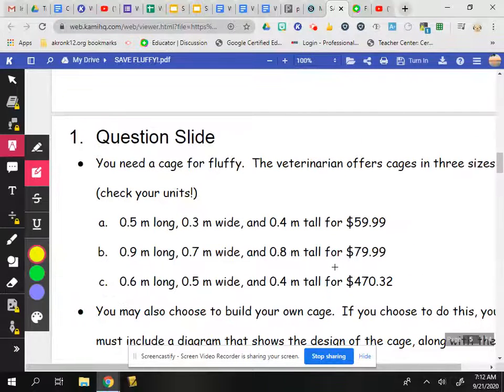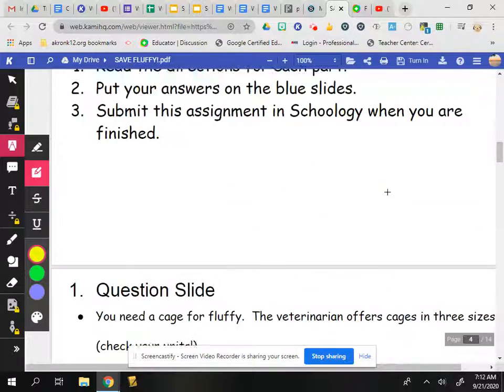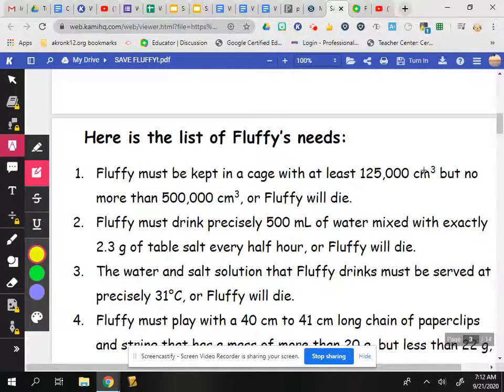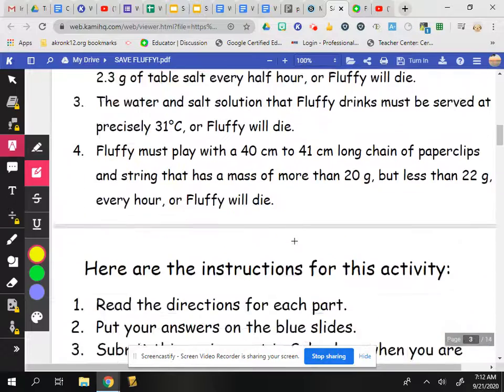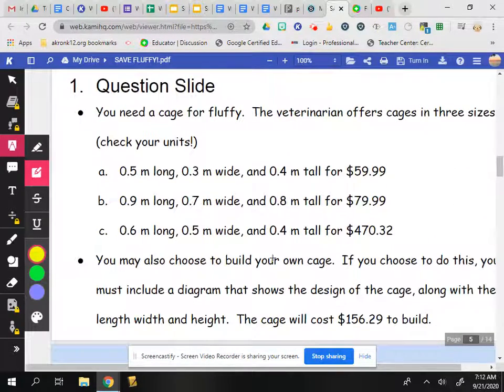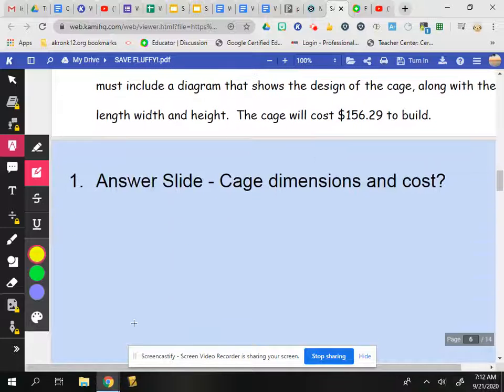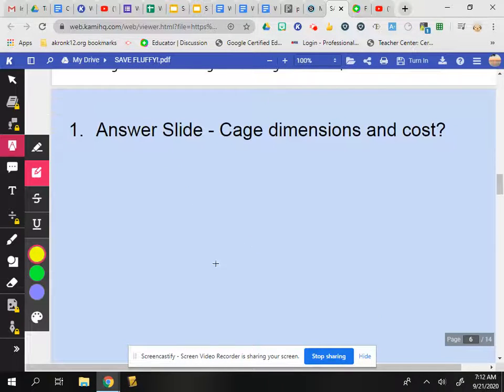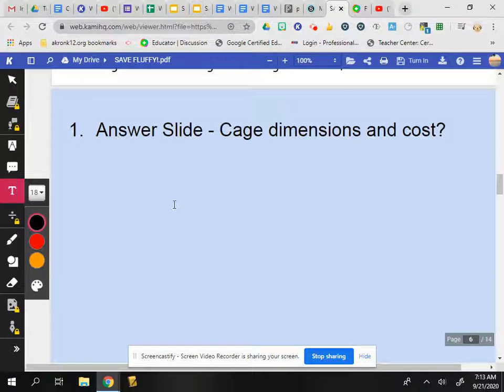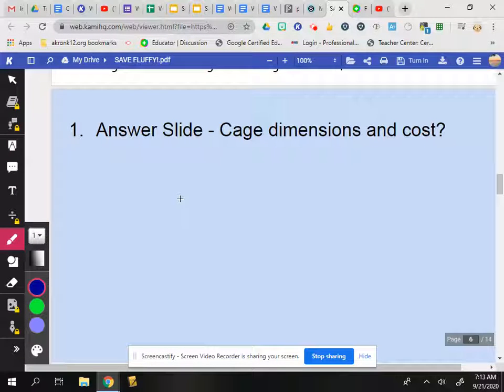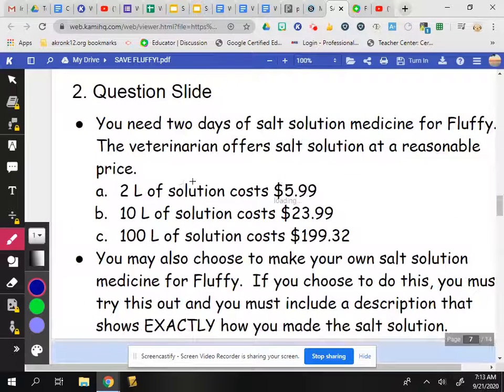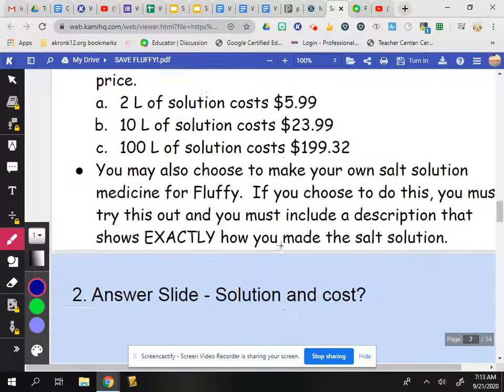Okay, so I'm not going to go through each one, but you need the cage. The veterinarian says, here's the materials I have and the price for those materials. You guys have to do the calculations to figure out which set of materials is going to fall within this range, between 125,000 and 500,000 centimeters cubed. To figure that out, you're going to use this slide to show your work. Remember, you're using the menu on the side. Your text box and your drawing tool are probably the ones that you're going to need. And then you'll move on to the fluids that Fluffy needs, and so on and so forth.